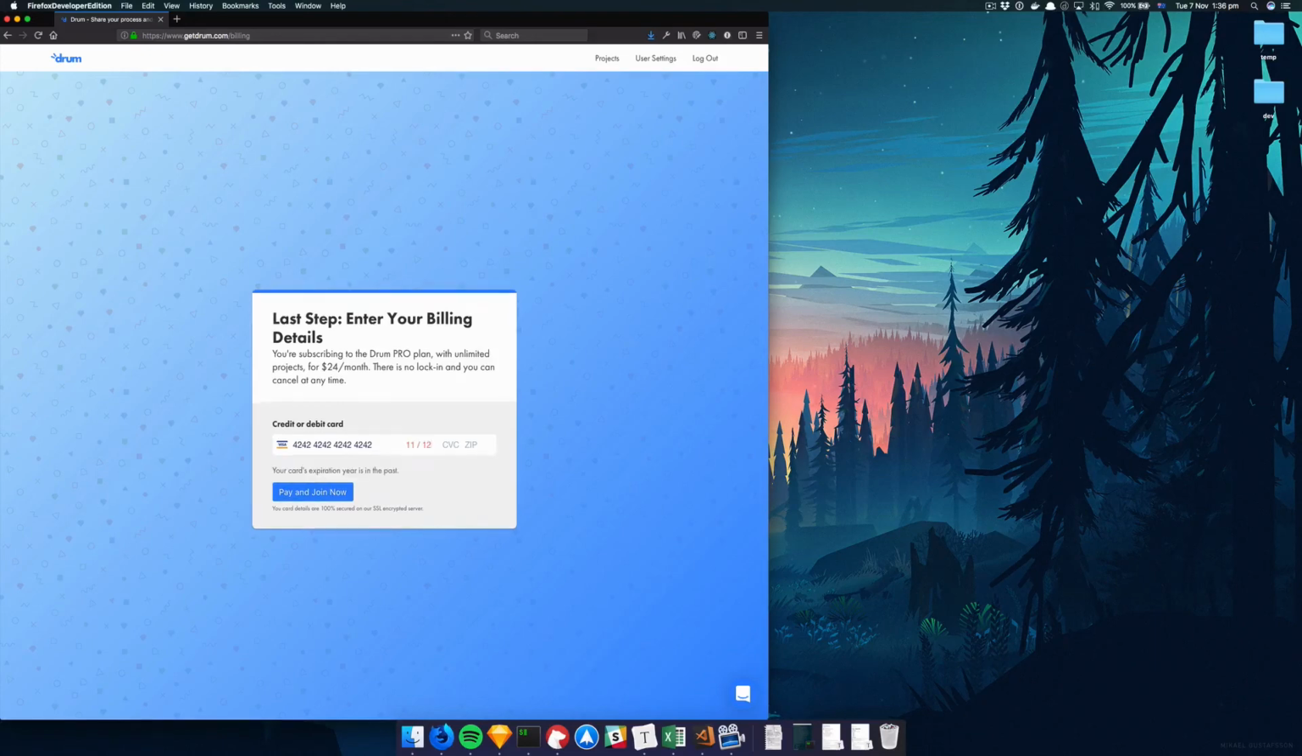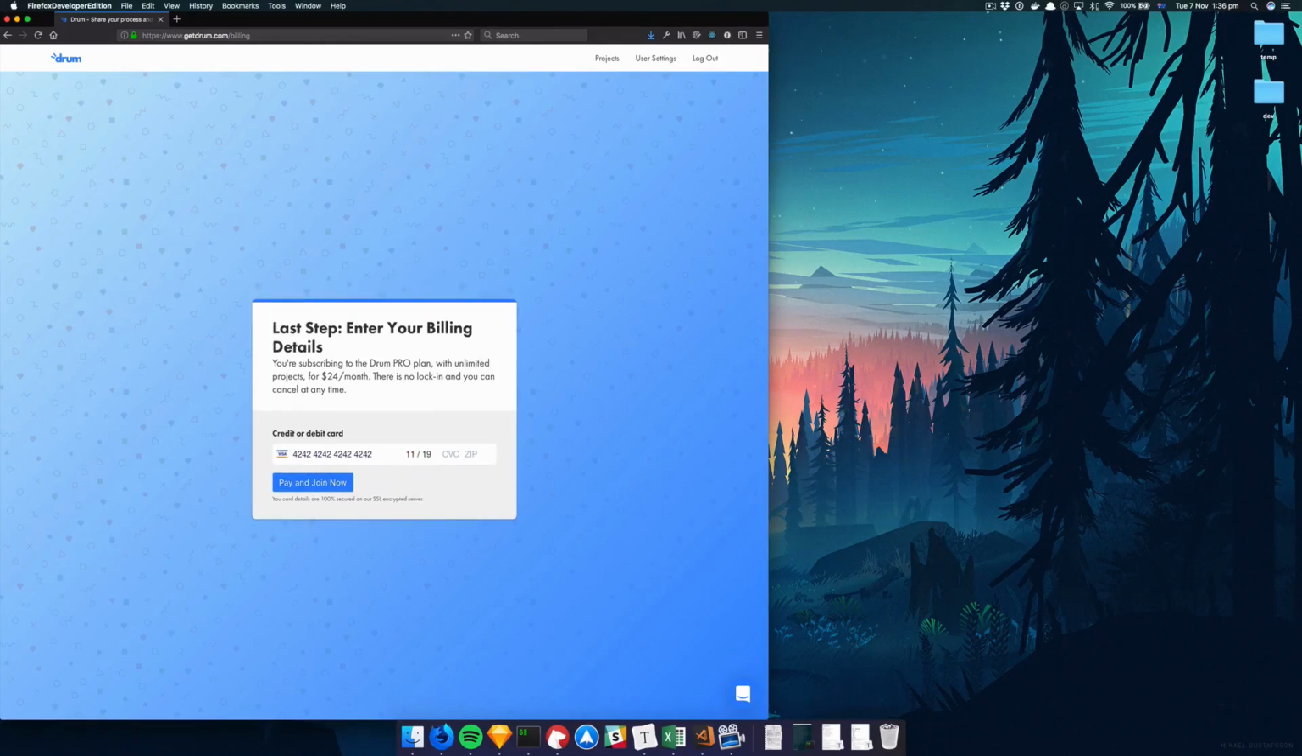But this is all done via Stripe. So this is a really nice implementation, and it was really, really easy. I won't do it now because this credit card isn't real.